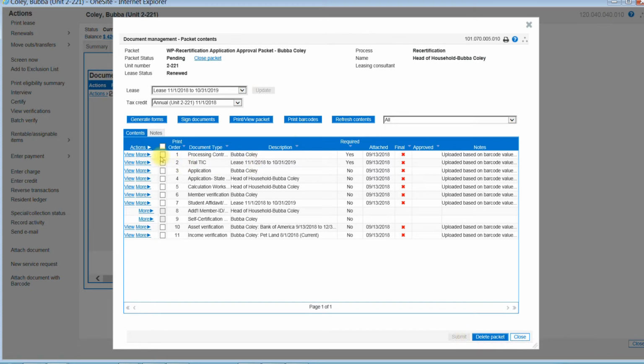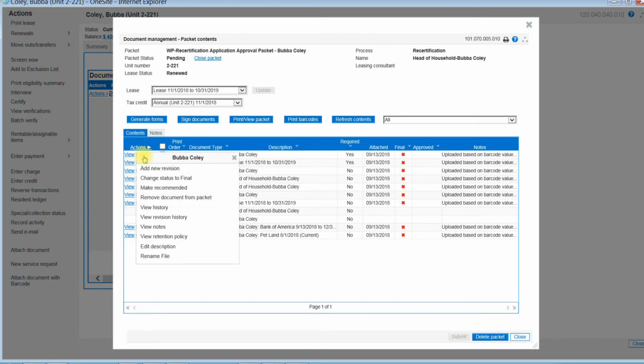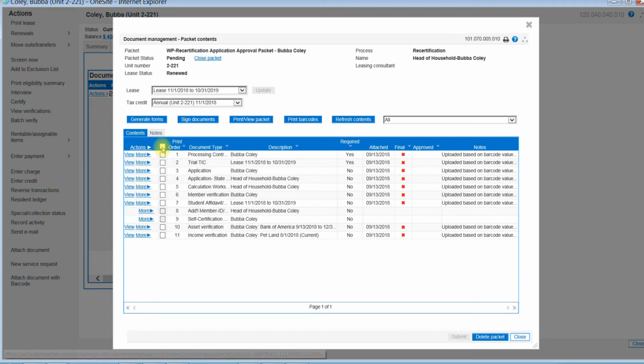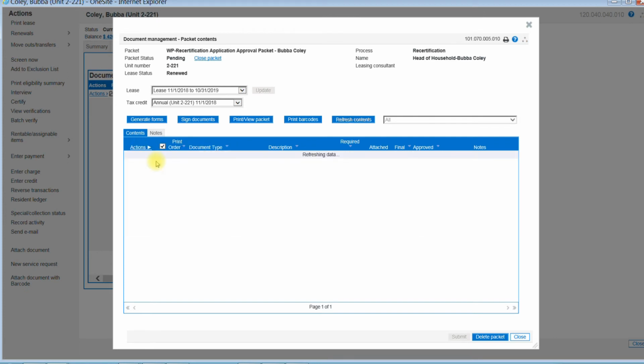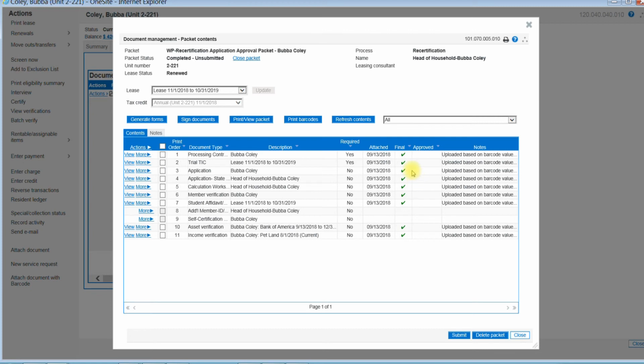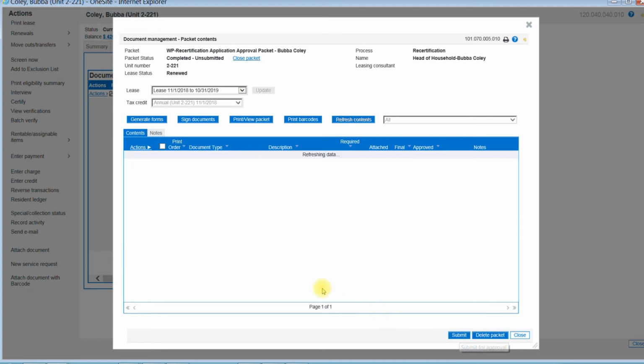So remember, we can do that individually. If we wanted to click on more and change status to final, I could do that individually. But when you have a bunch of documents, it's just easier to select all, go to actions, make selected final. All right, so it's all finalized. Once it's finalized, we're ready to submit it. So you're going to go ahead and submit.